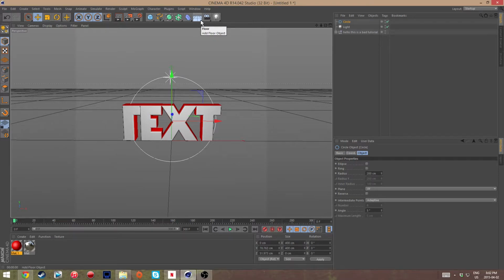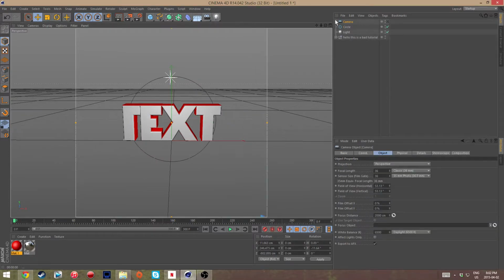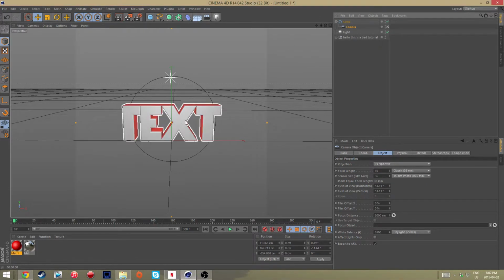You always want it in the center of the screen. Anyways, now you want to click your camera and hold that down, drag it onto your circle, and click this little black box here and make it turn white. Boom. So, now that you have that, your text is there, you have your camera, you have your circle. What do you do now?